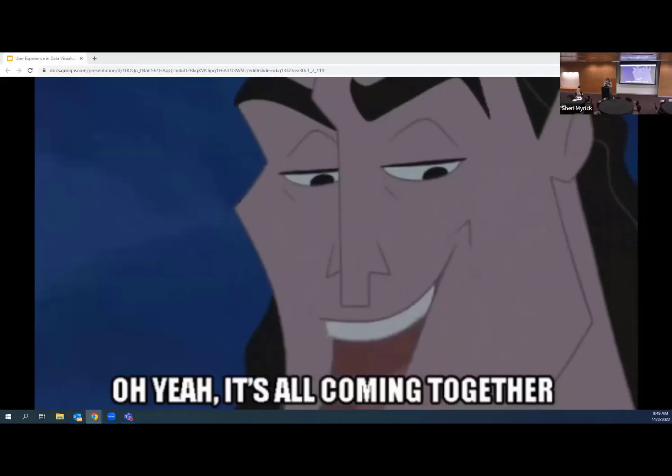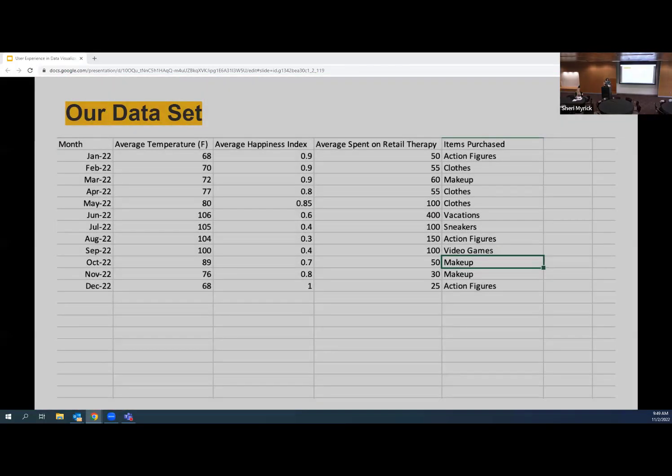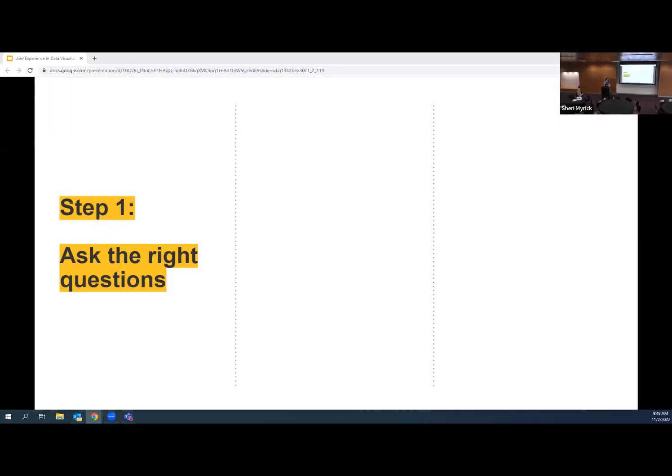All right, so here's the sucky part, and I apologize, but let's design a dashboard. This is going to be pretty interactive. So here's a data set that I put together. It just shows month with temperature, average happiness index, spent on retail therapy, and then items purchased. I'm a customer and I've come to you guys. I want a dashboard built out of this. So let's build one. So step one, ask the right questions. What are a couple of questions we should ask?